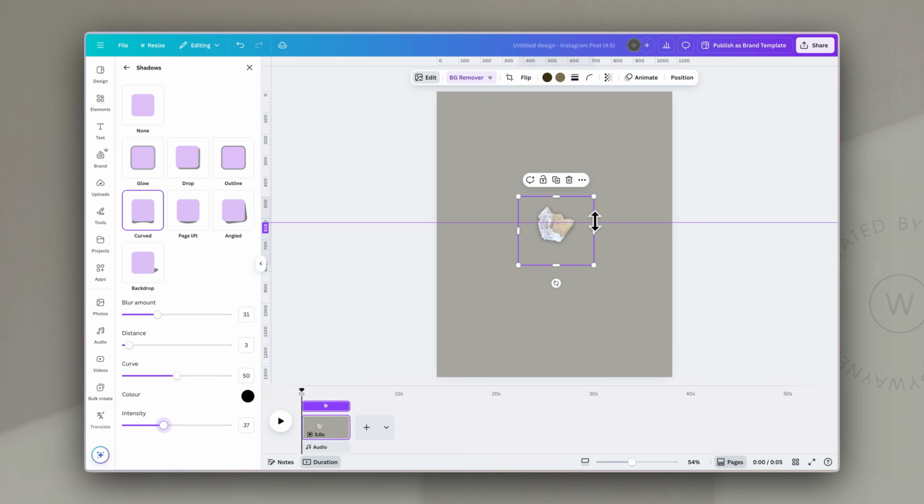Now I'm going to add 2 guides by clicking and dragging from the rulers on the side and top. That'll help us line up each image in the center of the page. And by the way, if you don't see the rulers, just go to File and Settings and then select Show Rulers and Guides. Or you can use the keyboard shortcut Shift and R when you're on the page.